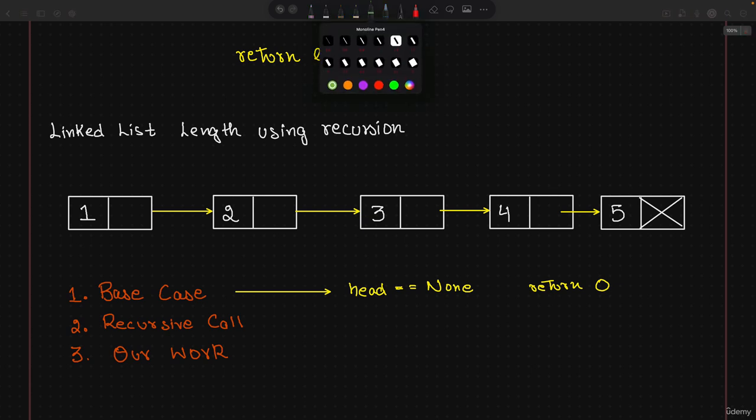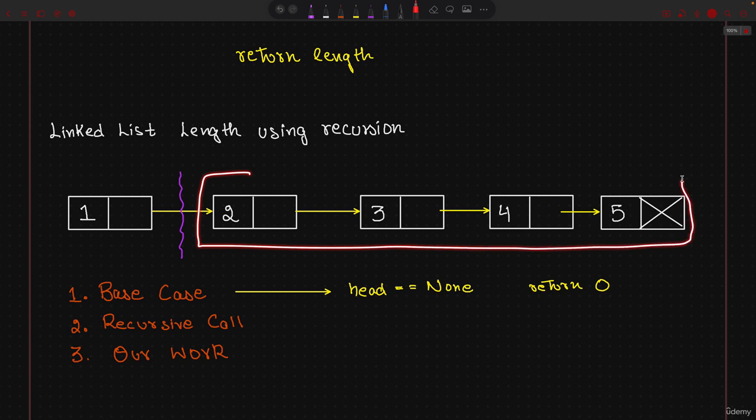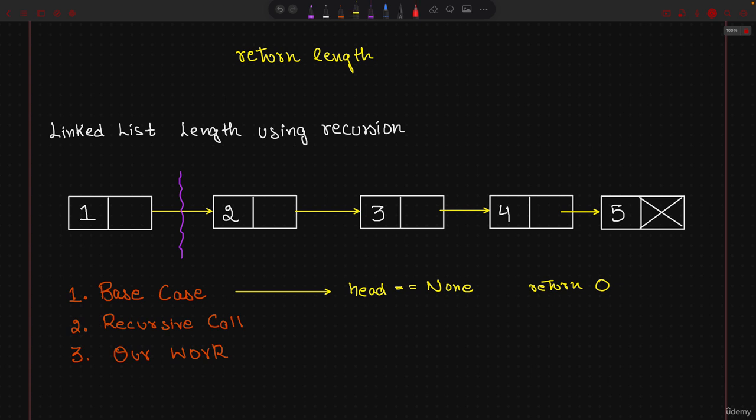Now, pay attention everyone, what I'm going to do is ask recursion to find the answer for this right part. Because if we think about it, this is also a separate linked list, right? So I am just reducing the problem in half. So we can ask recursion to get the length of head.next.